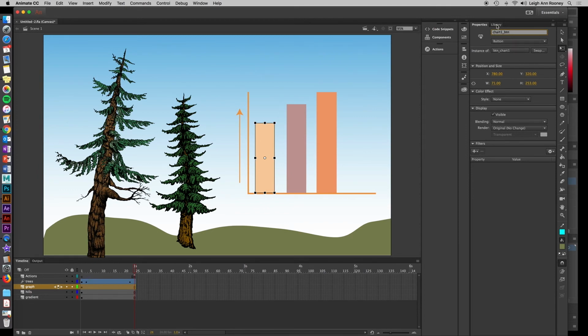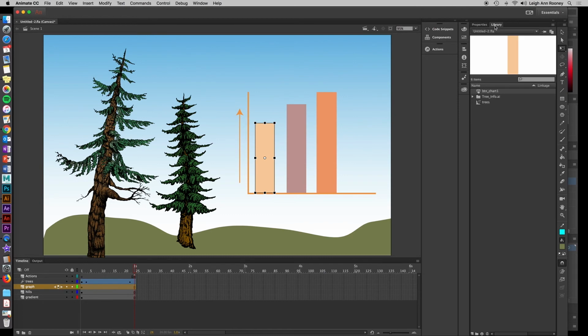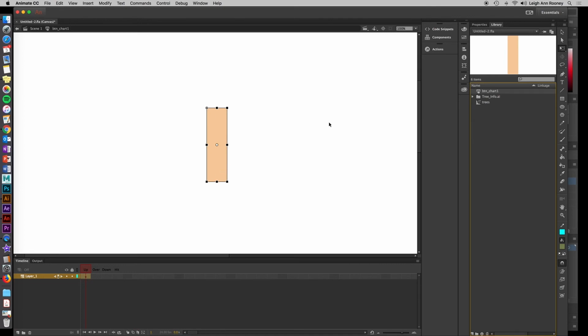named the actual button. So I know a lot of people had some problems with their code, and it was because they weren't giving instance names. So make sure you're doing that. Okay, so then come back into the library, and we see that our button has been created, our chart 1 button. And we're going to double click on it to get into this that we've worked with before.